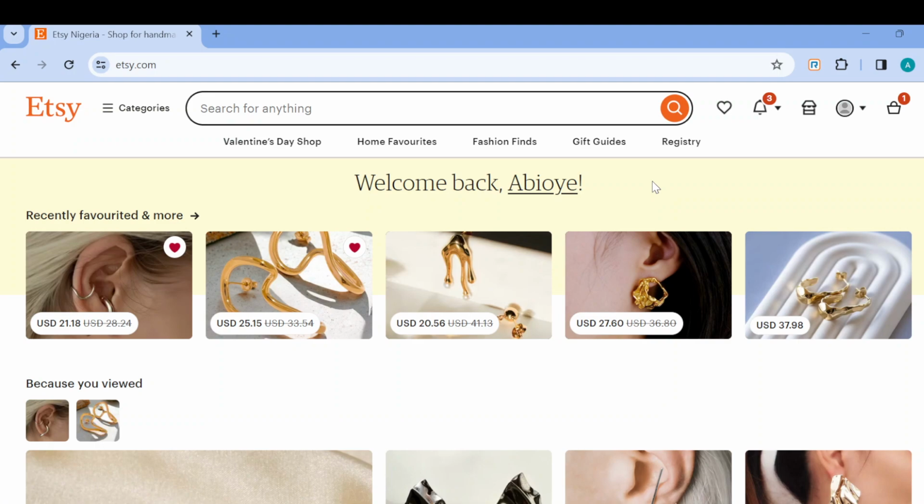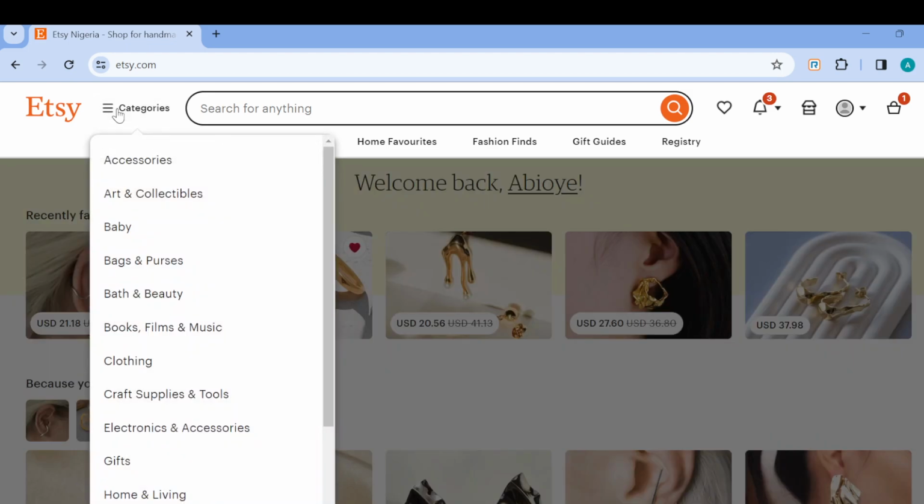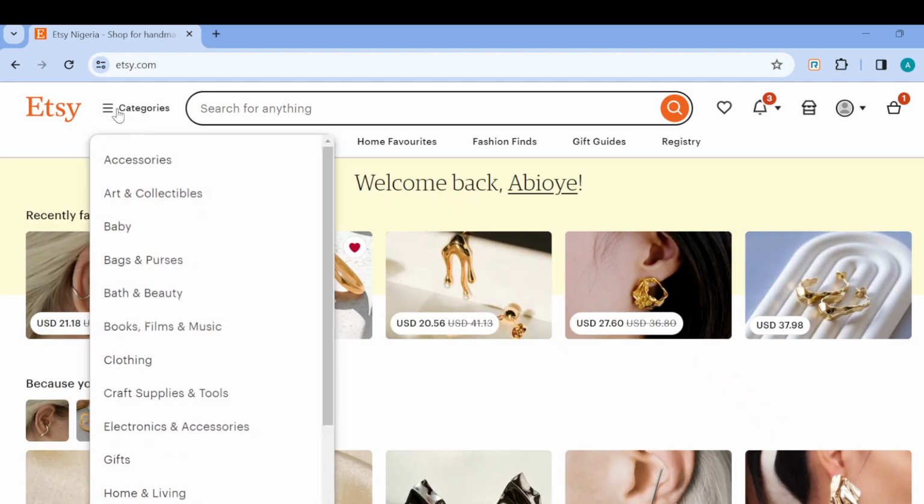The first step is to sign in to Etsy.com, and then once you're signed in and you're brought to the home page, you'll see the recently favorited items, and then by the time you scroll down, you'll see different categories, or you can just click on the categories tab here to select any goods from the different categories being displayed.